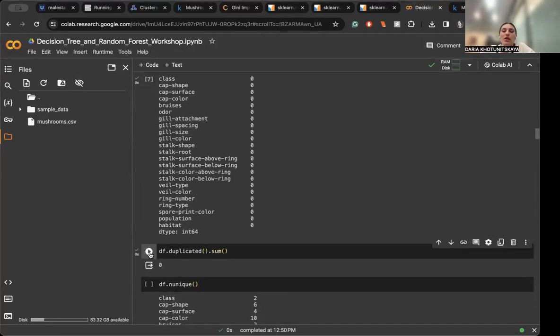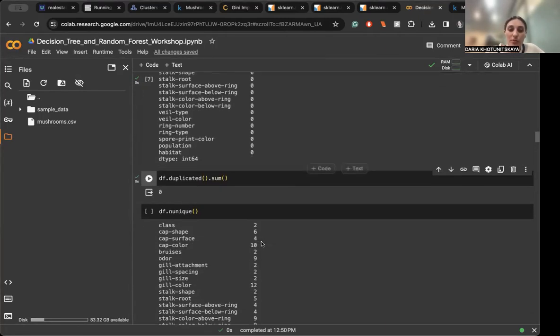Another thing we do have to worry about is, are there any duplicate values? If there's a duplicate observation, we do want to remove that because, again, that's going to mess up the accuracy of the machine learning model.